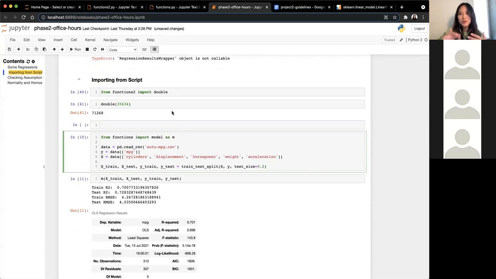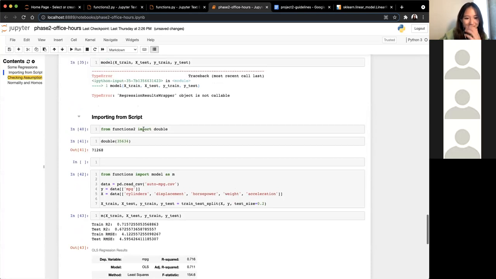You know how when we do import pandas as pd or import numpy as np, we can do the same thing for our function, so we don't have to write the whole name of it, in case you ever wanted to do that. So here I'm importing model as M, and I hope this runs. Okay, cool. That did run.